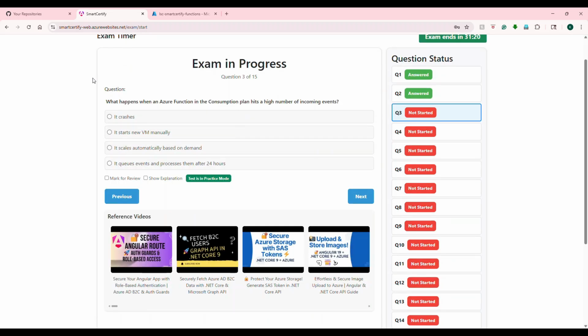All right, next one: what happens when an Azure function in the consumption plan hits a high number of incoming events? Great. Long back when Azure Functions came, there were only two plans, premium plan and consumption plan. In the consumption plan, there are restrictions on how much it will scale up. When I say scale up, I mean how many instances of your Azure function app can be deployed. Premium has a lot more features.